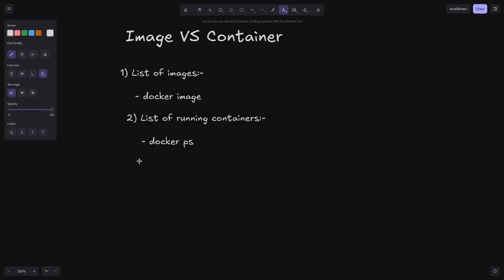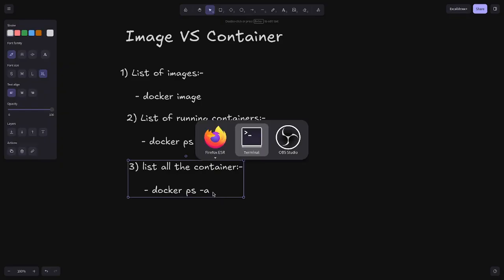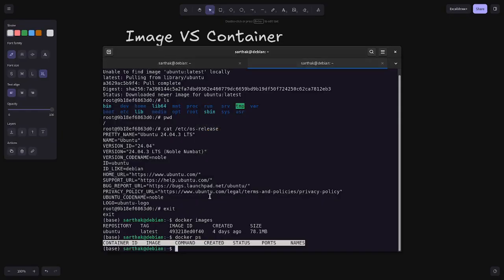Now what if we want to list all the containers? All the containers means the containers that are running as well as the containers that I have exited or stopped. For that I'll use docker ps -a. This flag basically means list all the docker containers. So I'll use the command docker ps -a.